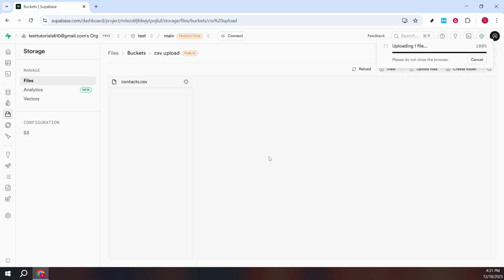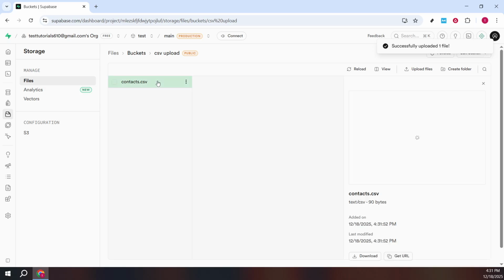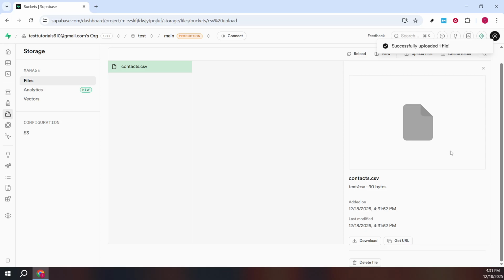A few tips for smooth uploads. Keep your file name simple using letters, numbers, dashes, or underscores. Make sure your CSV uses UTF-8 encoding and a consistent delimiter, typically a comma. If you have a header row, keep column names clear and lowercase to match your future database schema.